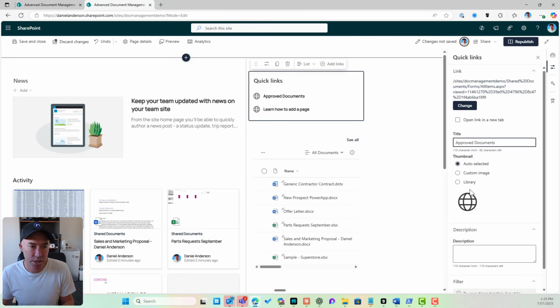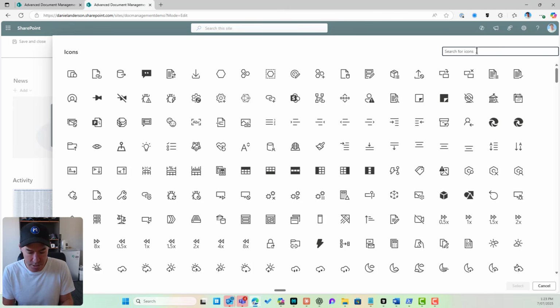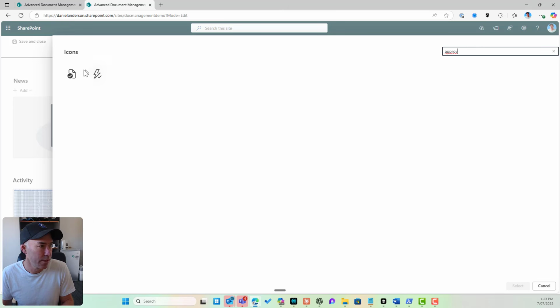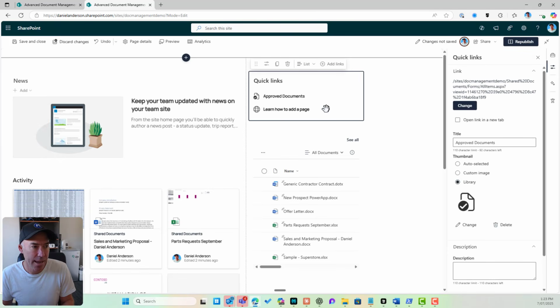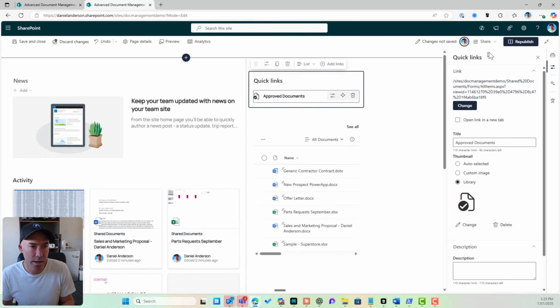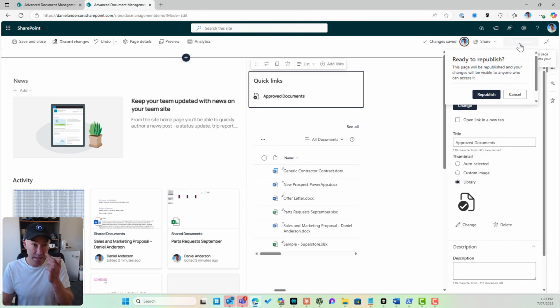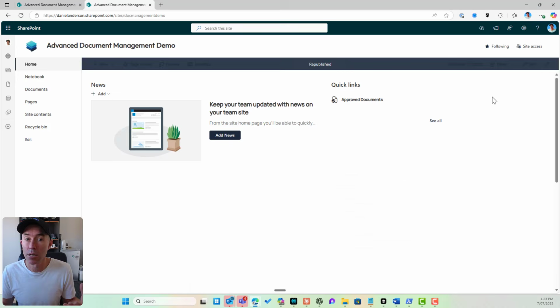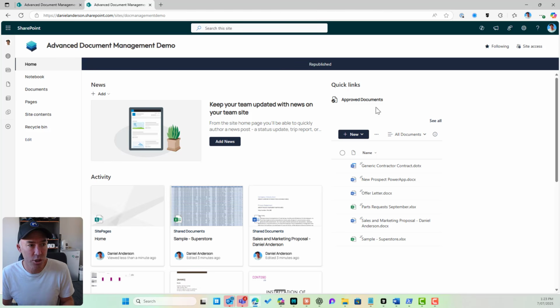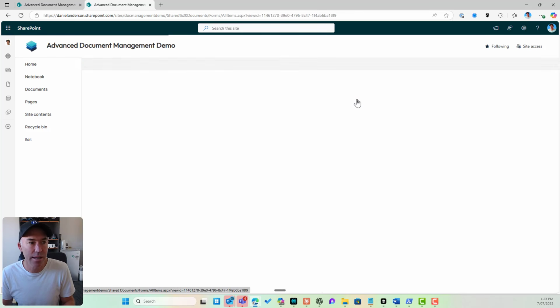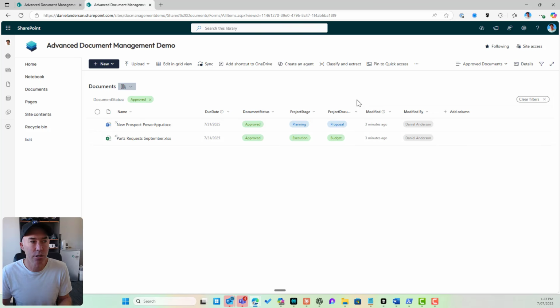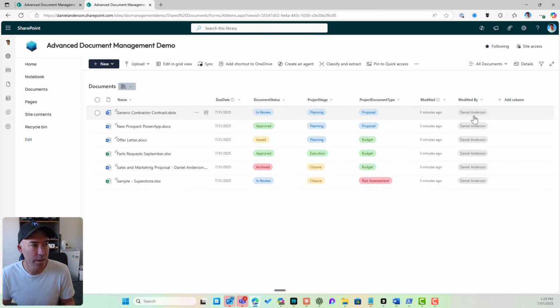So I'm going to say approved documents. Let's change our icon, and we'll choose, let's see if we've got an approve. This one will do, document approval. We'll click select, and I'm going to delete this one. I'll click republish. So what I've done there is I've just grabbed the link of the view that I've just created, and now I can click that link and I'm directly taken to that view of approved documents, and then I can change back to all docs if I wanted to as well.